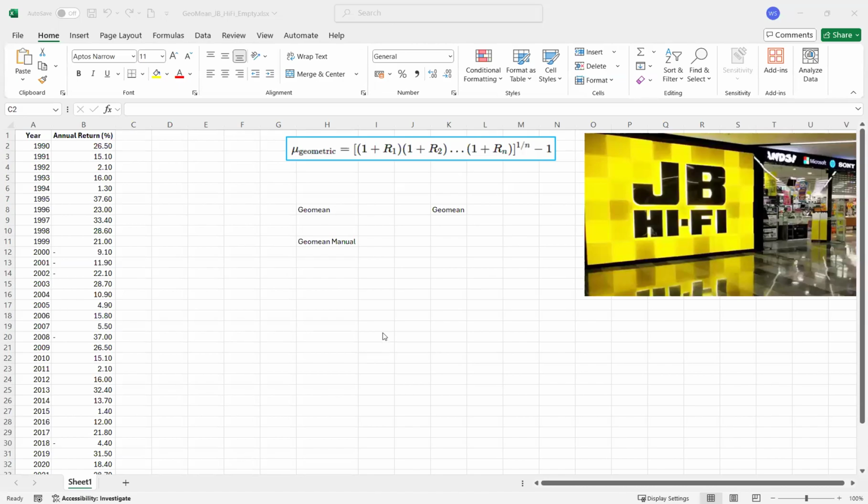Hello everyone. Today we are going to try to calculate the geomean of JB Hi-Fi stock. Let's say this is the JB Hi-Fi return. This is not real data, but just an example.